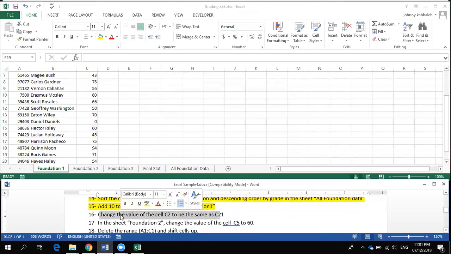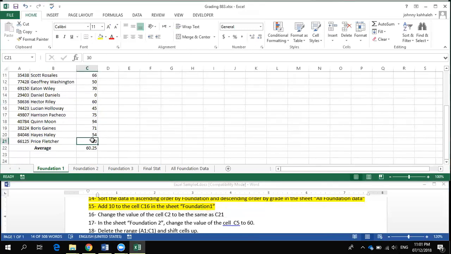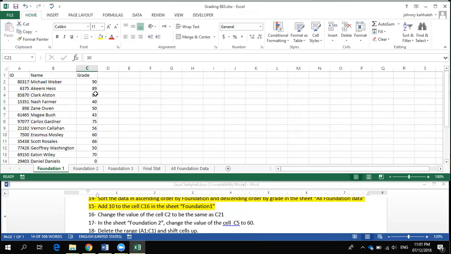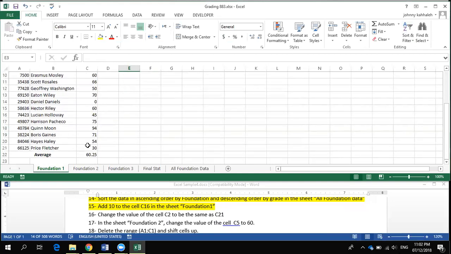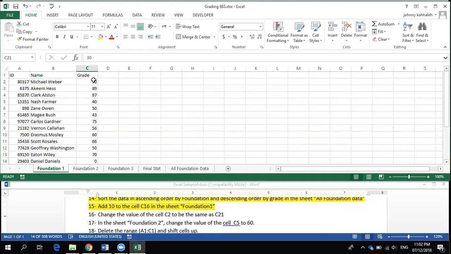Change the value of the cell C2 to be the same as C21. So here we have 30 in C21, and in C2 we have 90. We have to change the value, that means change the number that you have in the cell C2. I have to change this one. Change the value of the cell C2, so I have to change this one to be the same as C21. It should be the same as this one here, C21. So click here, 30. Now they are the same.